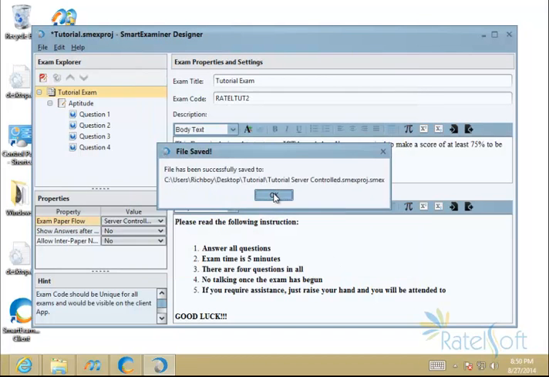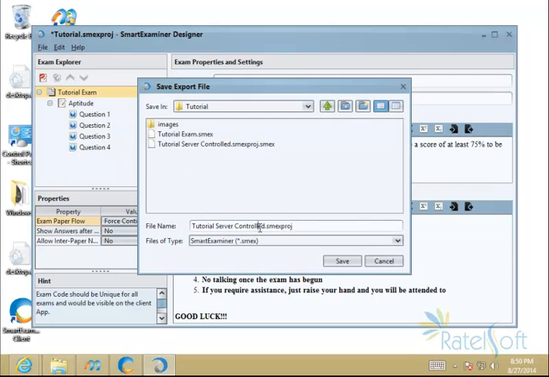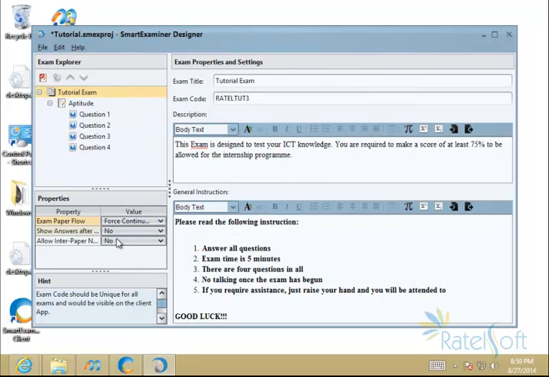That's one which we're gonna add, and the next one which we're gonna create will probably be force continuous. I'm just gonna do the same thing. Export to tutorial force continuous. Let me just say FC.